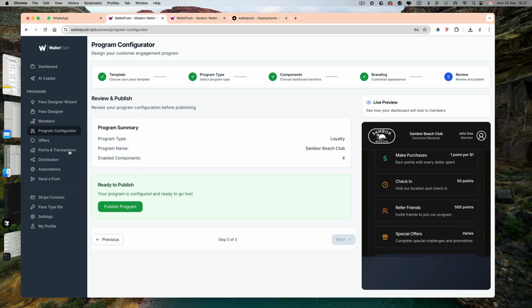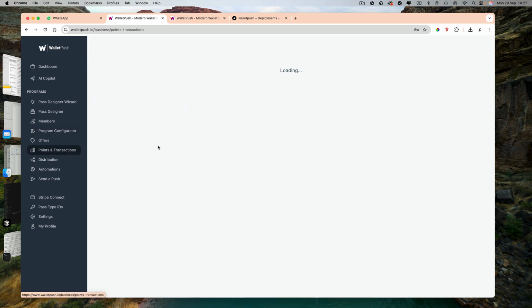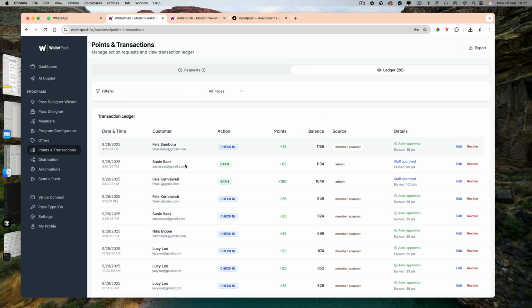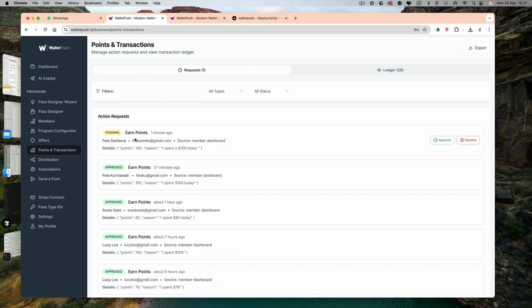And then I'm going to come here to this points and transactions page. So what you're actually going to see here is the ledger. As you'll see, Fayla just checked in. She got 25 points. Points balance is 1,159. Actually, there's a bug here. Requests. So earn points.